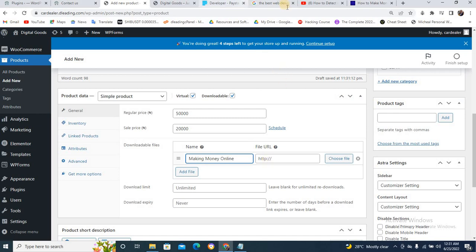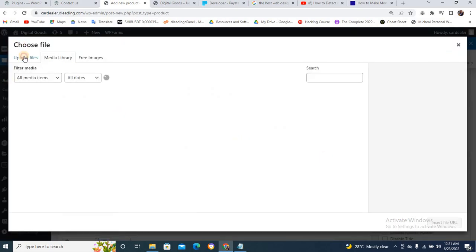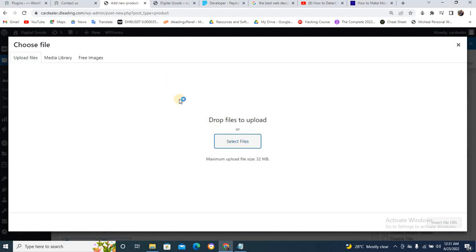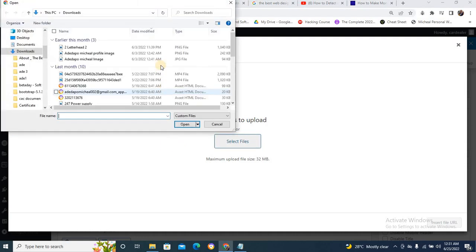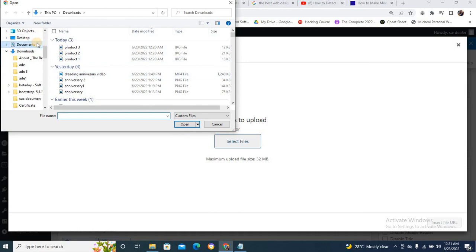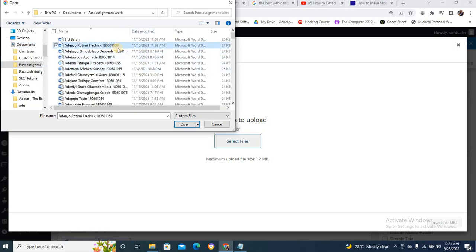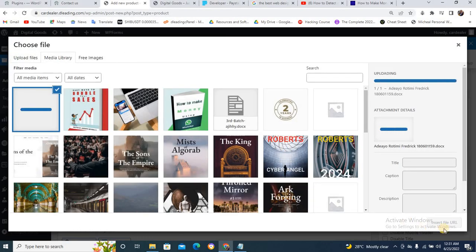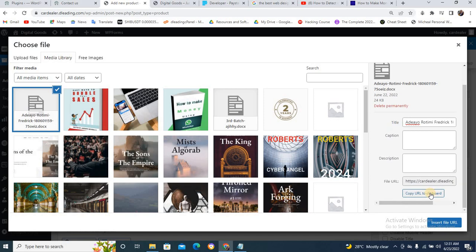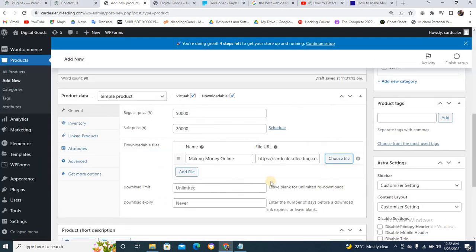File URL. Let me just copy one. Do I have any other products? Okay. Let me just copy one file. Upload file. Let me just upload one file. Documents. Assign it. Let me upload this file. And I will use the link inside the file URL. Now the file is in, and I want to add another one again.